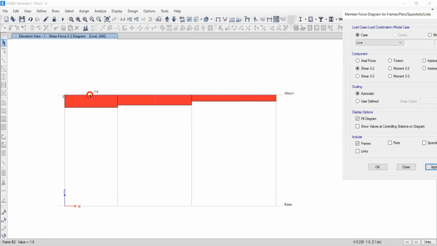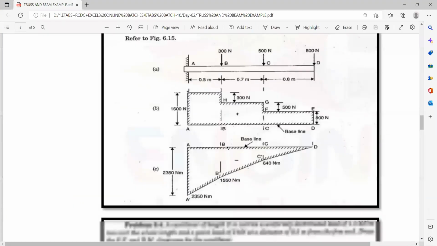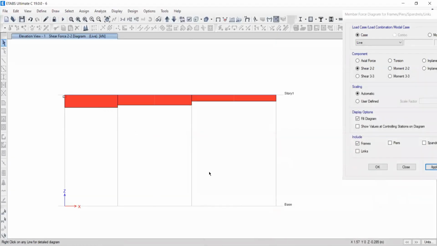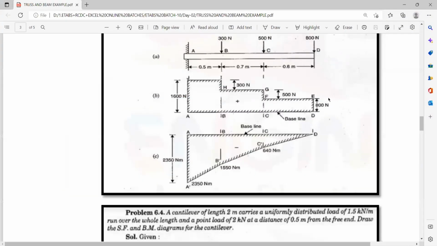Negative value, okay. 1.6. Come back to your sheet. Shear force 1.6, 1600 Newton. Right or wrong? Right. Then minus 300. 1600 minus 300, how much will it become? 1300. Come to this. Right or wrong? Right. This side 800. Correct. 1300 minus 500 is 800.